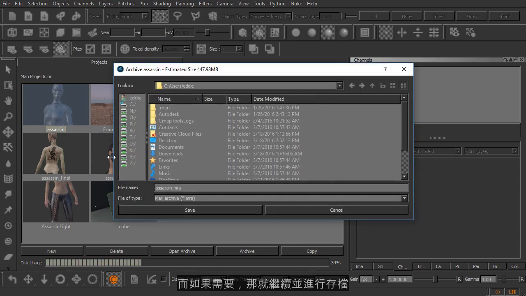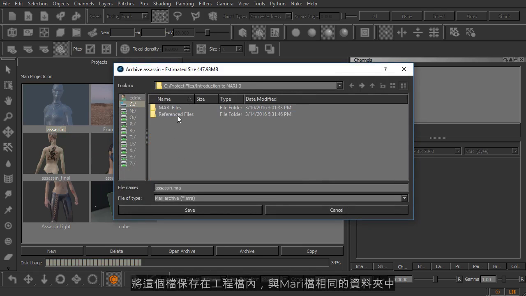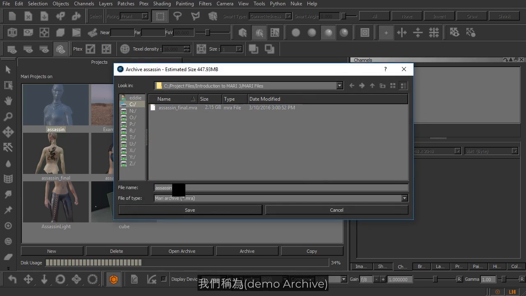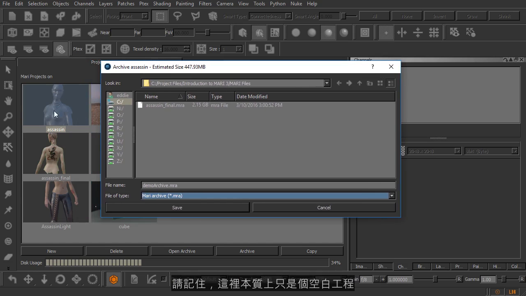If I wanted to go ahead and archive this up, I'll just save this in the same folder inside my project files and MARI files, and we'll just call this something like Demo Archive. There we go. And you can see the type of file it's saving out is an MRA file. That's really the only type of file we can save a MARI archive as. It's giving us an estimated size of the archive at 447 megabytes up here, and that's actually quite a lot. Remember, that is an empty project, essentially. There are no channels, no textures, or anything inside of that.